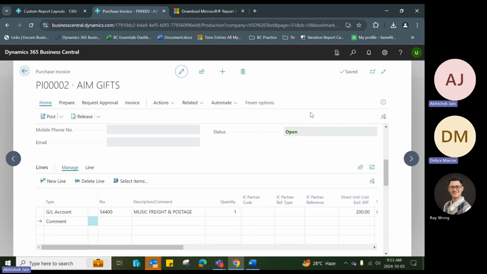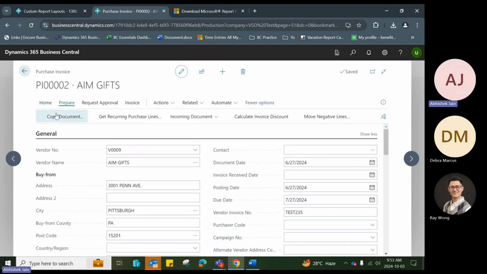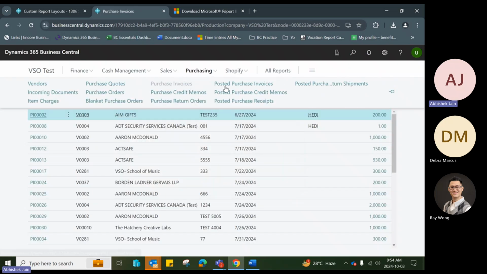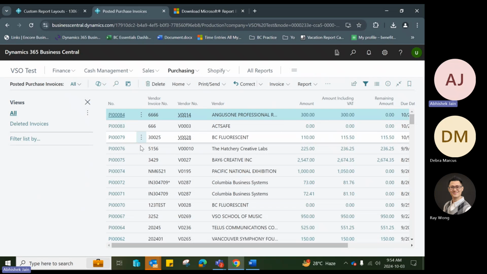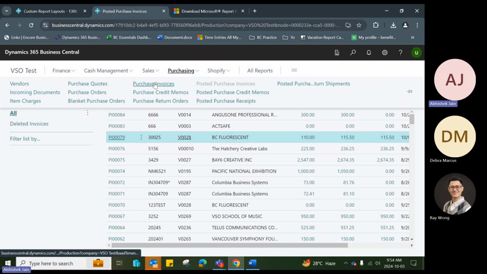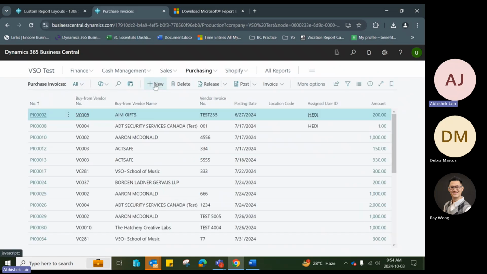So if my purchase invoice is new this time for that vendor, I can just click on no. So there are different options. One option is I have the option of copy document as well. I'll show you this as well. What this option means is, let's say I have my posted purchase invoice 79, and I want to create the exact same purchase invoice again with the exact same details. Instead of creating a new one from scratch, I can just click on purchase invoice, click on new.